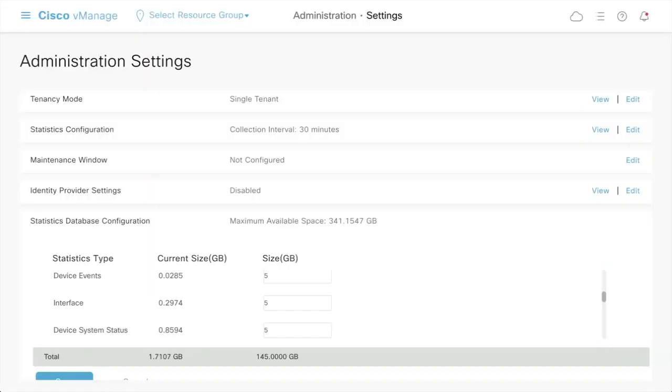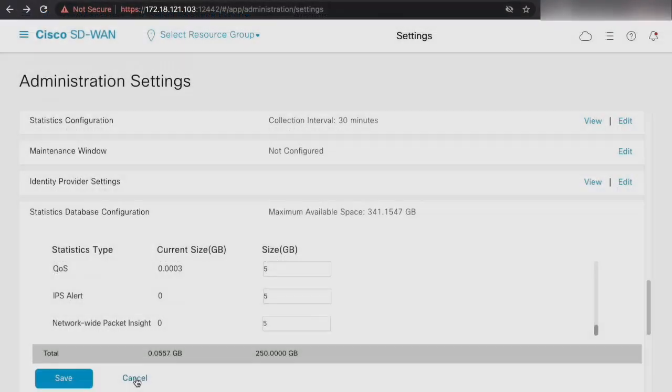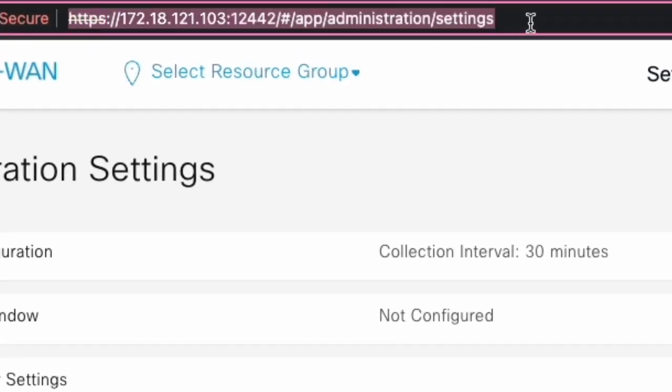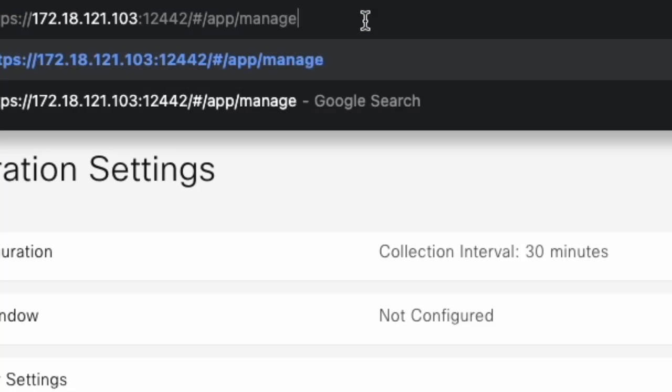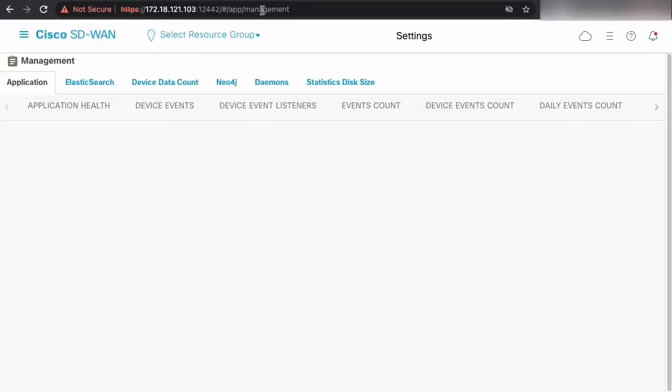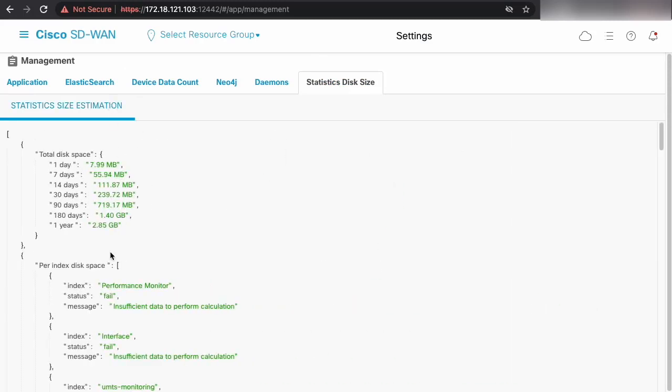If you are unsure how much space is needed for you to keep data for your interval, vManage gives you an estimate of how much overall storage you need, and it also breaks it up into the different types. You can do this by changing your vManage URL. Delete everything after /app and type in management. Click Statistics Disk Size and then click Statistics Size Estimation.